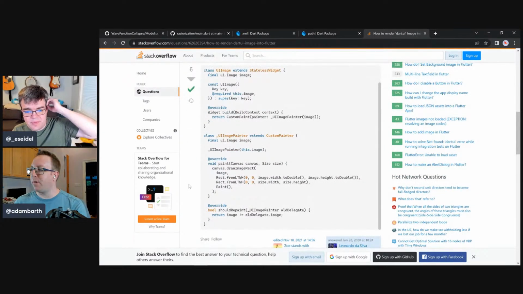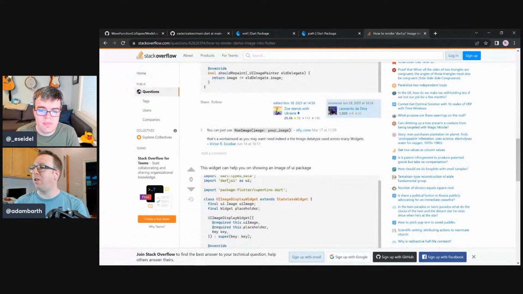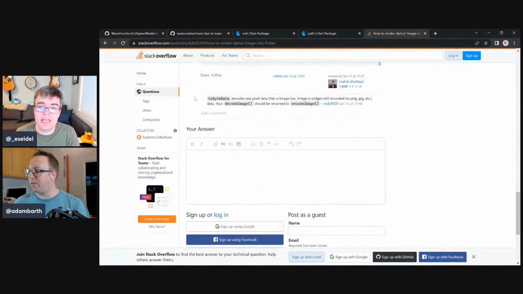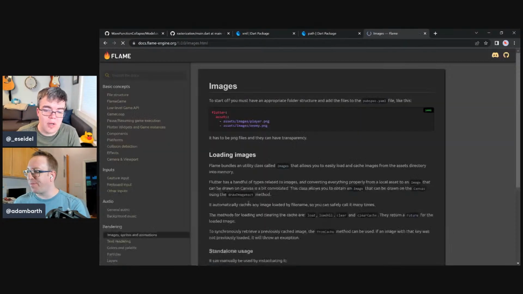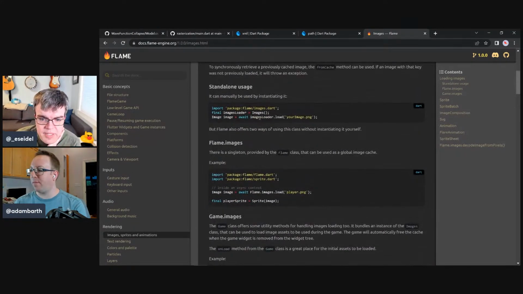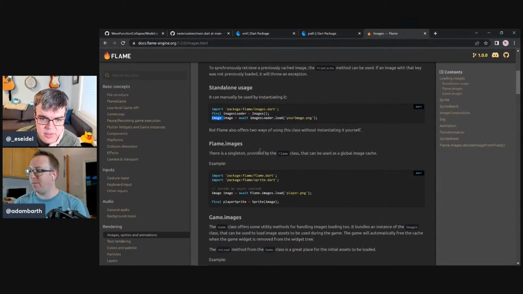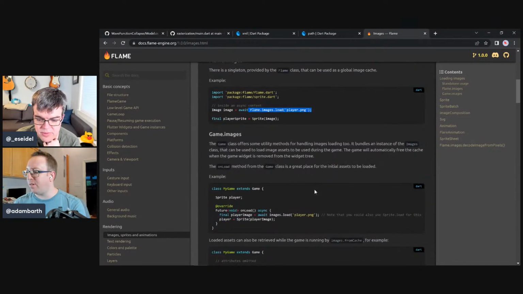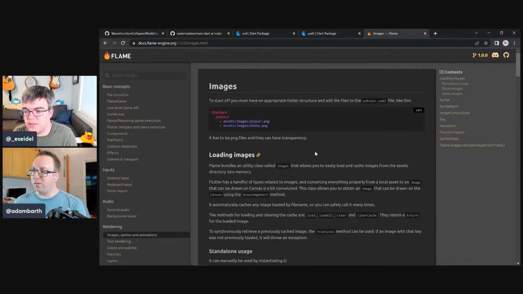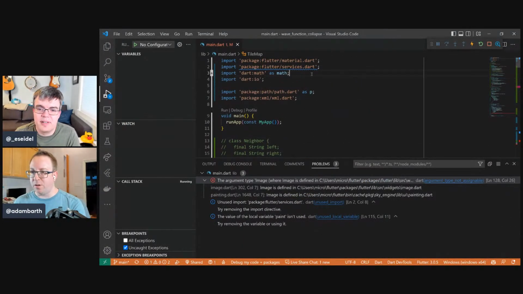There's a thing called an asset bundle. Flame totally has this method. Oh, should we just depend on Flame to do this for us? Flame images, image loader, loads an image, and I'm almost certain this is a Dart UI image. Okay, Flame images load. So yes, we could just depend on Flame. That's a super easy way to solve this. All right, let's do it. That seems like the expedient thing to do.